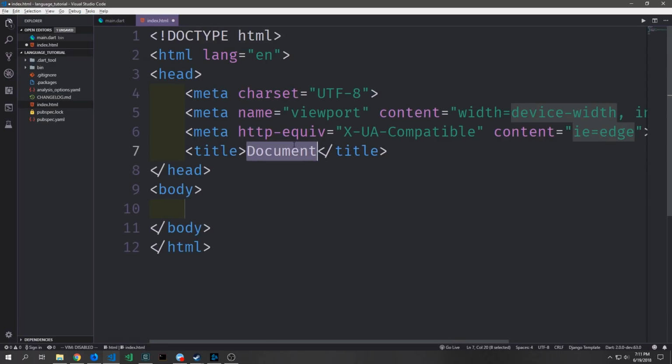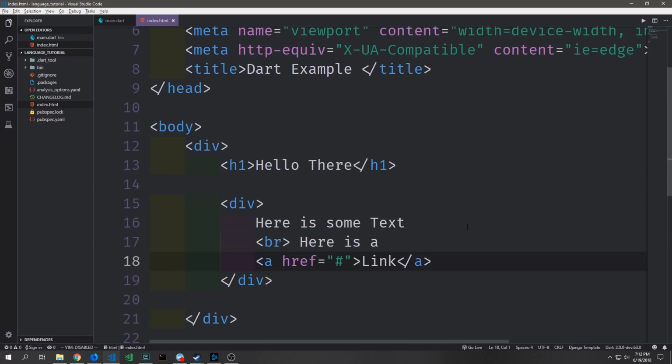I'll name it something like dart example. And inside of the actual body of this document, we'll create a div, then an h1 that just says hello there. Then we'll have another div inside of the div where we just say, here is some text. We'll have a line break, and then it'll say, here is a link. And we'll surround the link with an A element with an href that just points towards the pound sign.